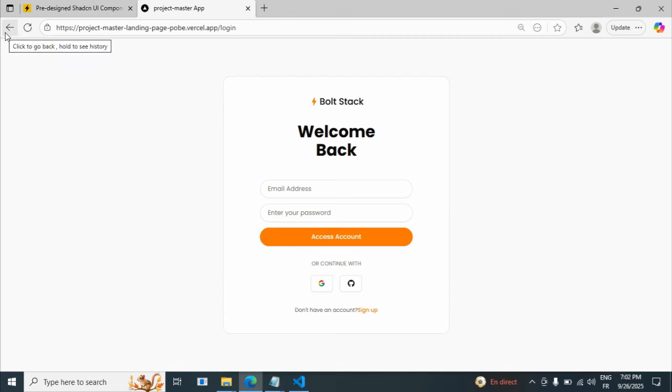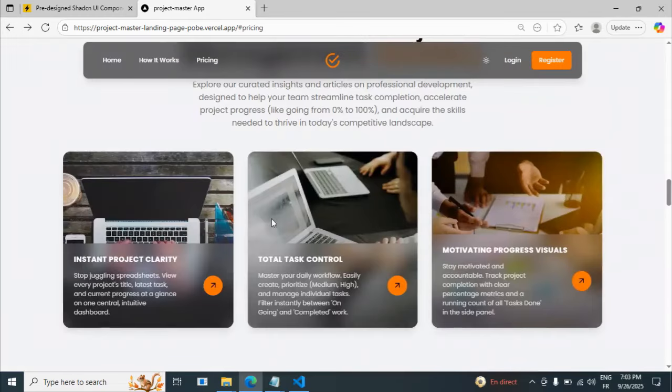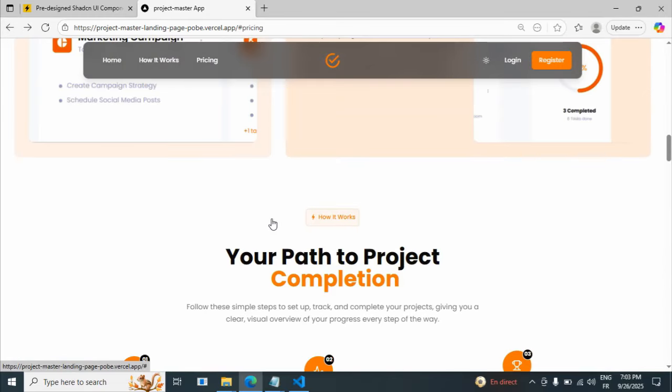So already served in the boilerplate generator for free. So this is what we're going to be building so far. And if you are really interested in this video, stick with me till the end of it.